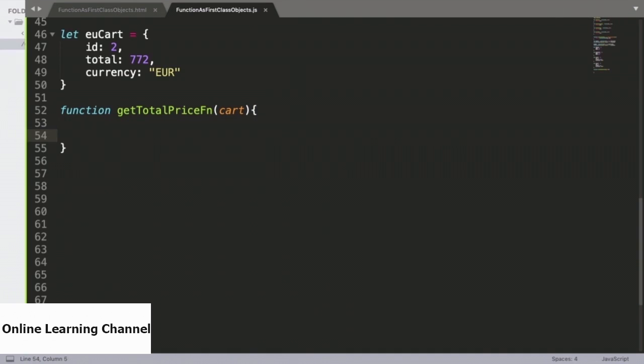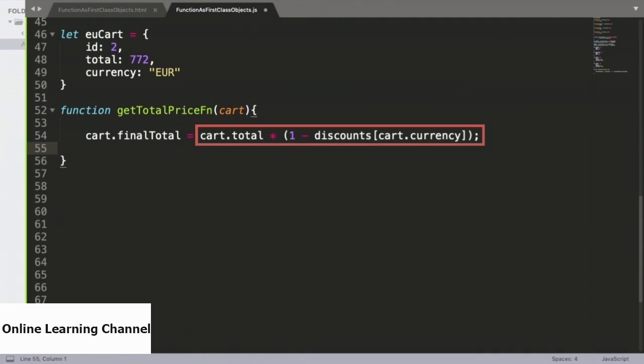Let's just say the user hits the checkout button, then we can apply the discount to whatever is there in their cart. So here we calculate the final total for the cart as the cart total times 1 minus the discount rate. So this final total is calculated and stored within the cart object, but this is still in terms of the local currency and not in US dollars.